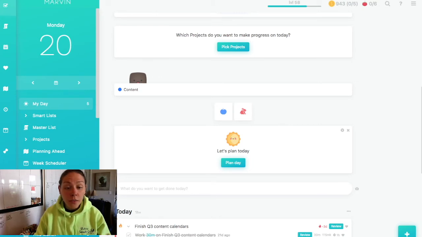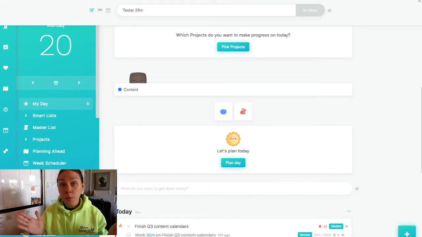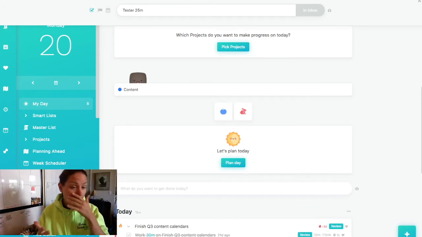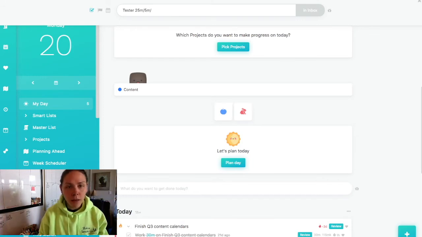So another one I just discovered the other day was that if you're making a task, you go up here, let's say like test. Okay. What you can do using your keyboard is do 25 minutes. Let's say that's what you wanted to set your Pomodoro for. Slash how long you want your break. We'll say 5 minutes. This was their example. And then how many times you want that to repeat.